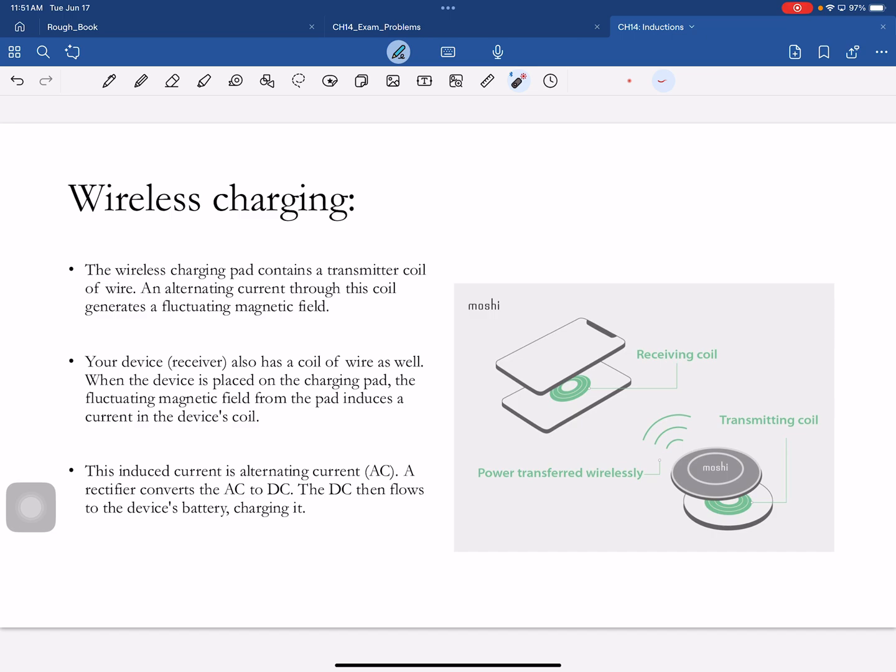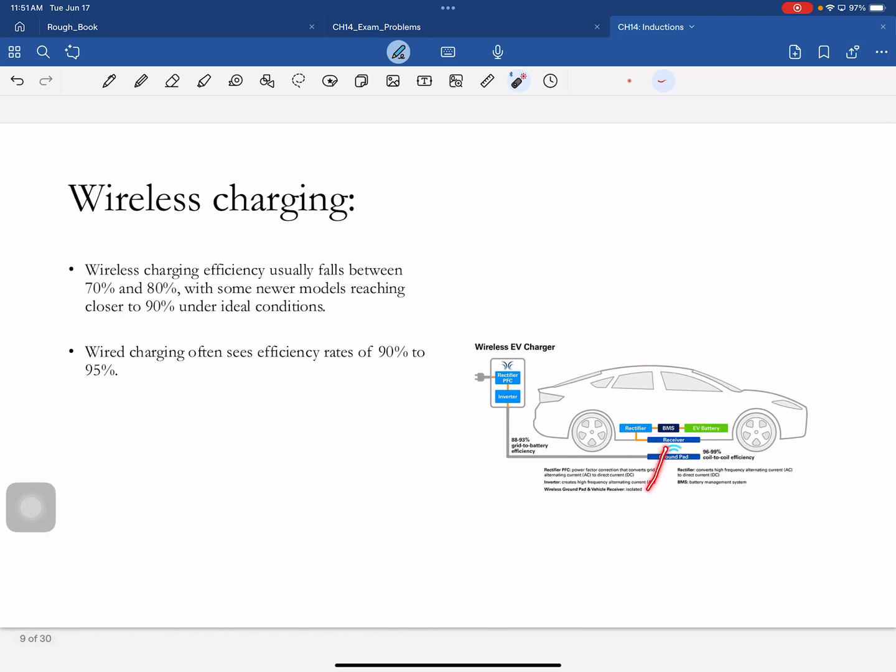Hold up your block. A what? Your block, your brick. Yeah, so that's a rectifier. That's what its job is, to convert AC to DC. So that's how wireless charging works. You can do that for cars as well. Wireless charging efficiency at the high end is about 90%, and wired charging is about 95%.